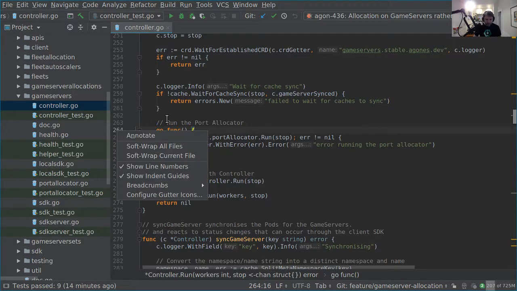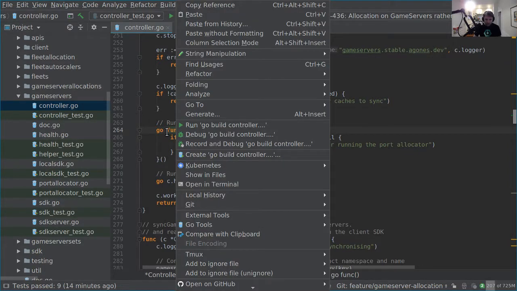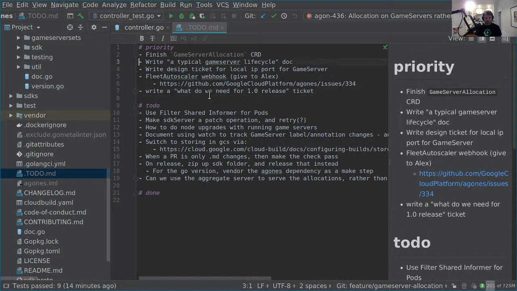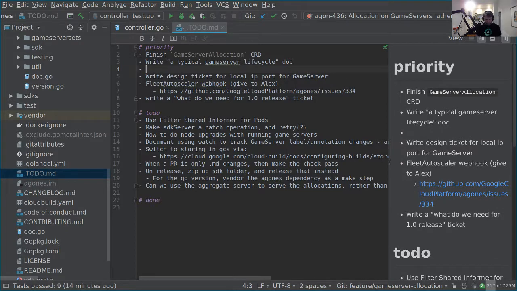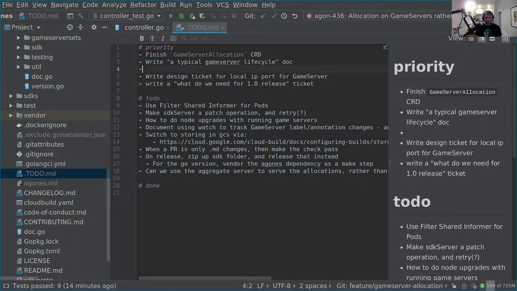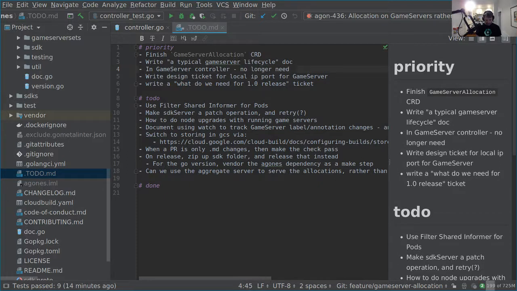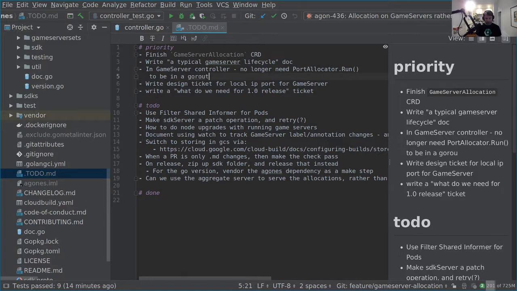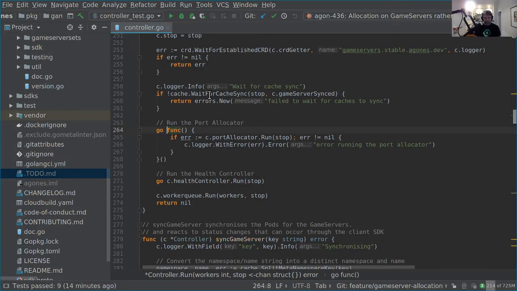What I really want is to bookmark it, but I can't. All right. This is my to-do list. Actually, I've done that. Cool. In game server controller, no longer need port allocator dot run to be in a Go routine. Sweet, nice. Glad I see all that. All right, sorry. If I don't write that down, I'll forget about it, and then I won't come back to it.